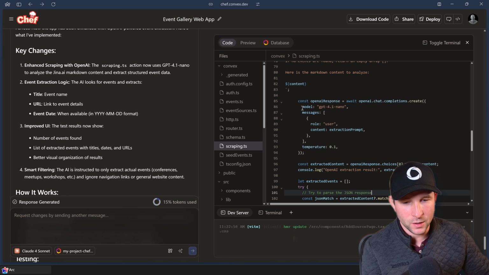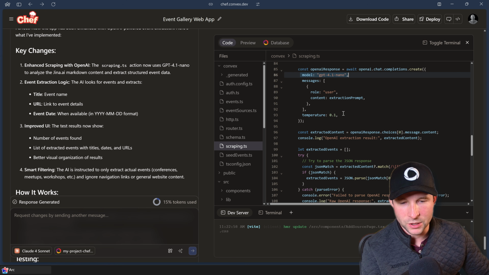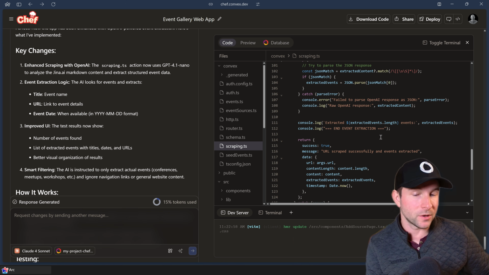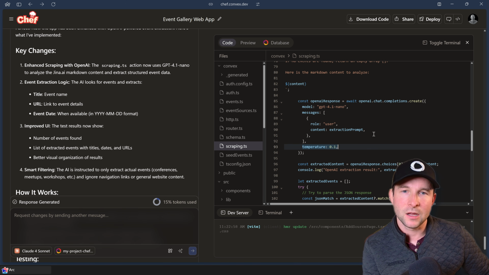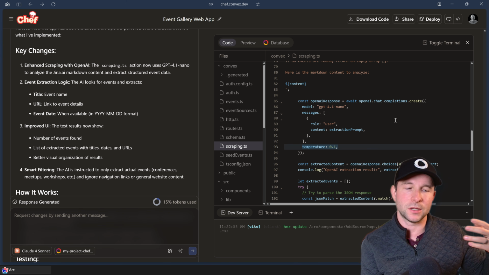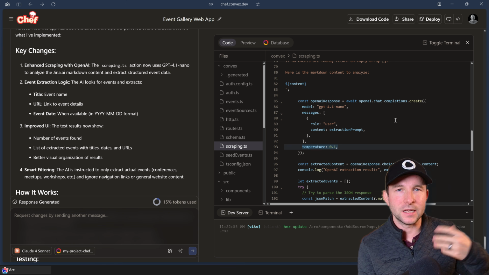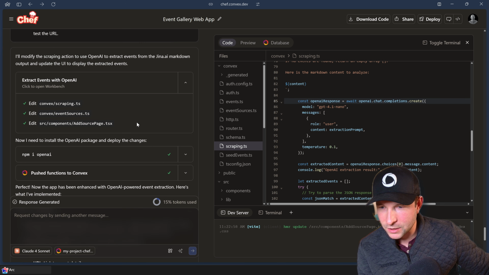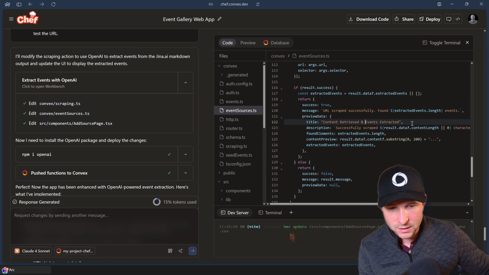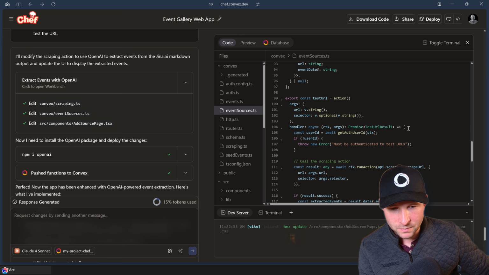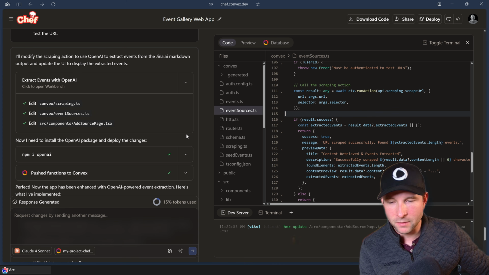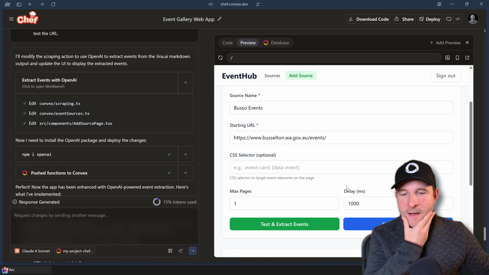But this is cool. It's picked out the model. It's gone for GPT-4.1 Nano, which is cool. It's set the temperature. I wouldn't have thought to do that, but that makes sense. Lower temperature means it's not going to be as creative. It's going to lower its creative output. What else did it do? Event sources. Okay, so then it's just doing the test URL here. It's going to run the action. Okay, all right, let's give it a crack.